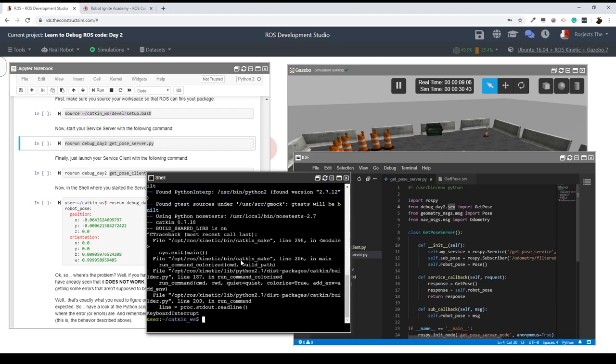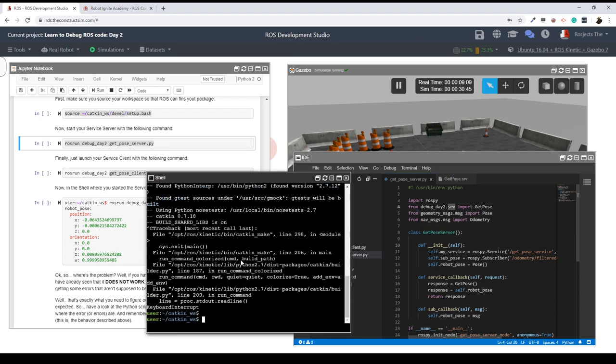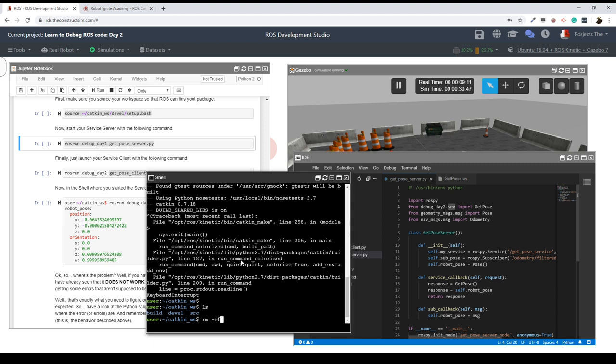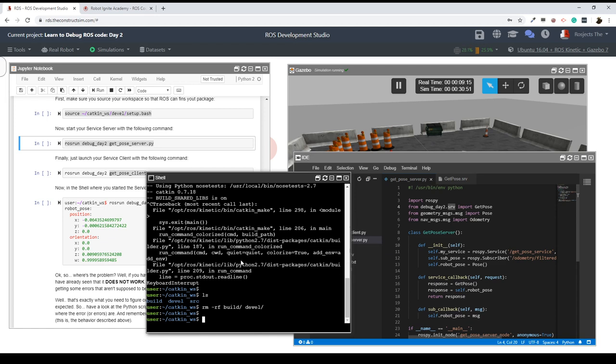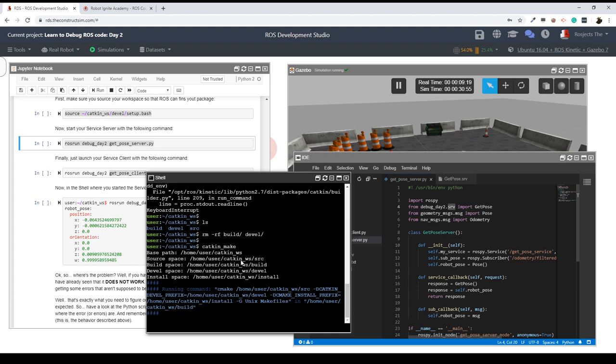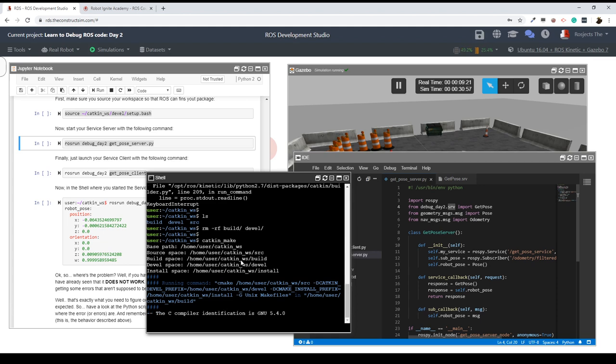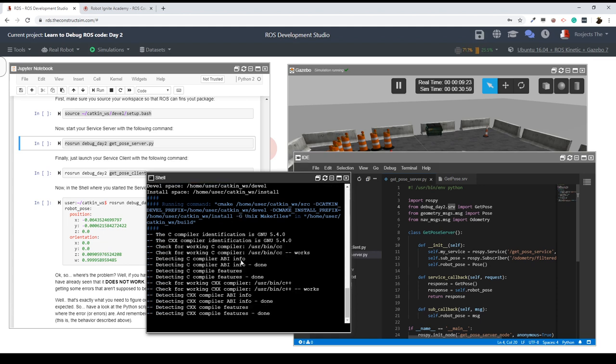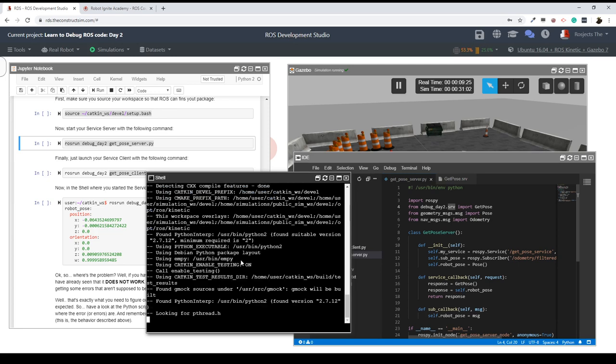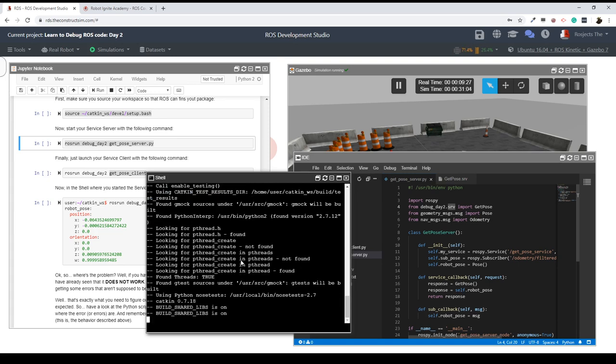Well, let me do one thing. In fact, let me remove from here the build and devel folders to start from a clean workspace. And now I'm going to compile. catkin_make. There we go. This is starting the compilation. And let's see what happens here.